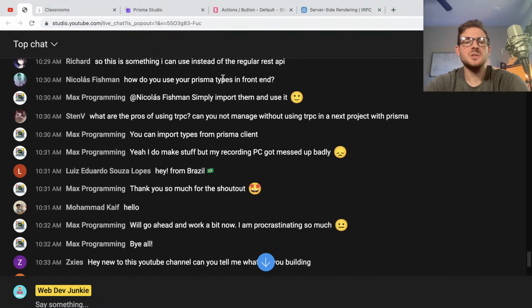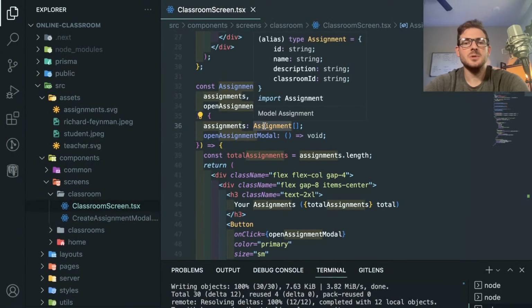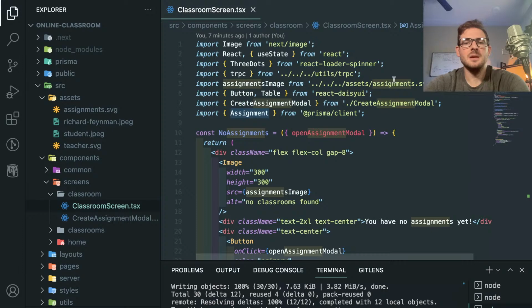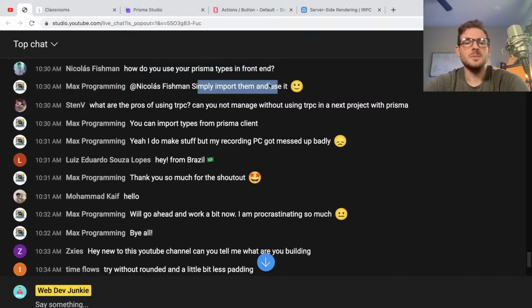How do you use your Prisma types in the front end? I just import them. So like this assignment is a Prisma type. And if you look up here, I'm just importing them directly from @prisma/client. That's it. Yeah, just import them and use them.